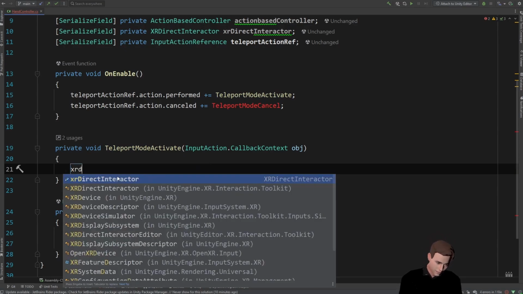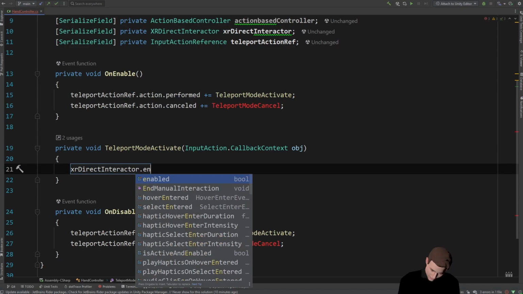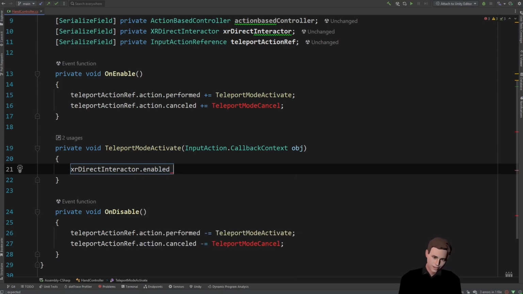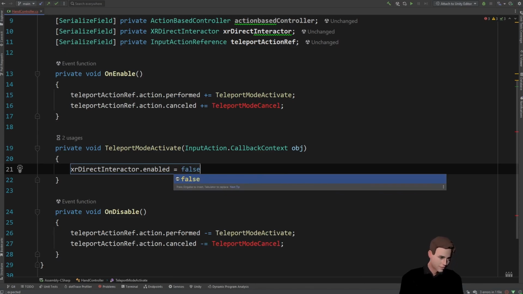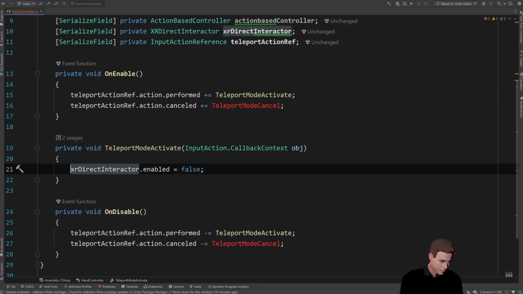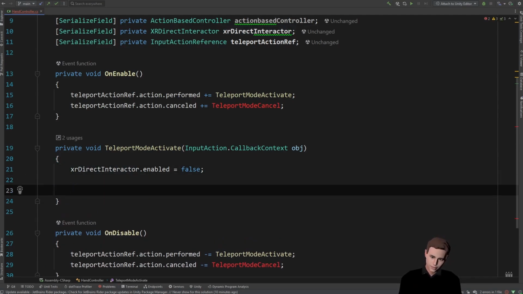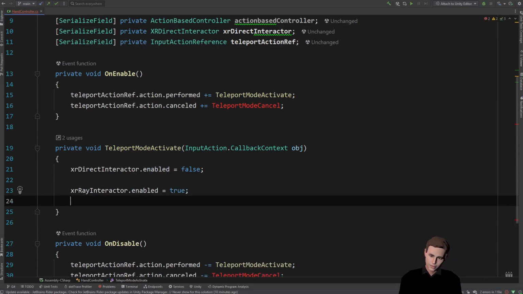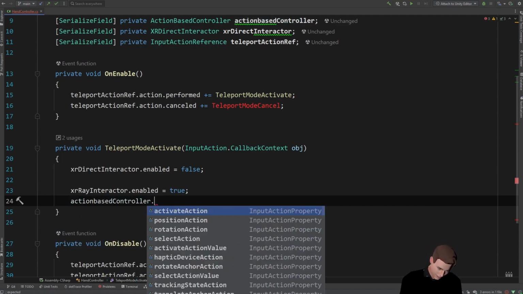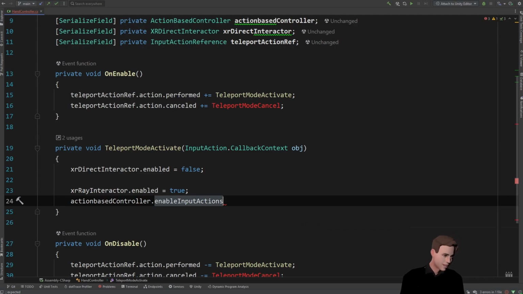So in here, make a reference to the XR Direct interactor, and as I said, whenever we press the teleport action, we want to disable this one. We set it to false, and as you know, we want to enable our teleport hand. We're gonna make a reference to our XR Ray interactor and enable this one, which means we're going to see our ray. And we're going to also activate our action-based controller, or specifically the input actions on our controller, which then means we can use our teleport.